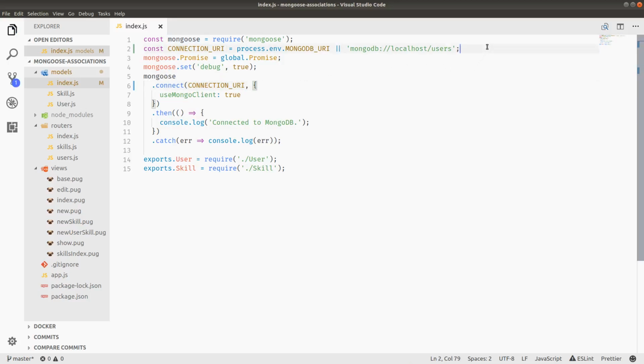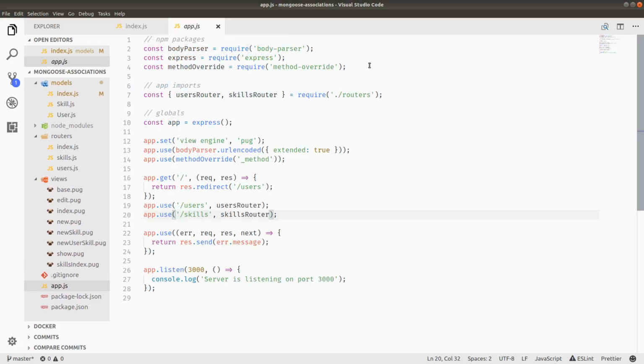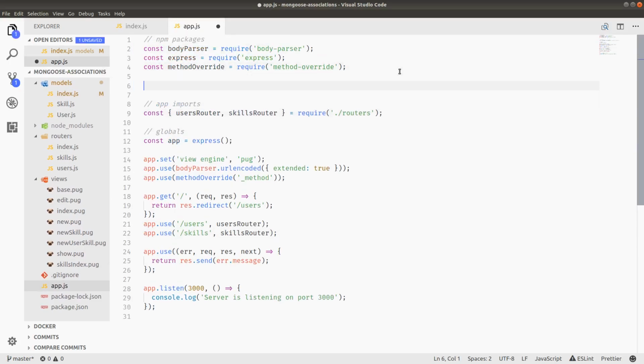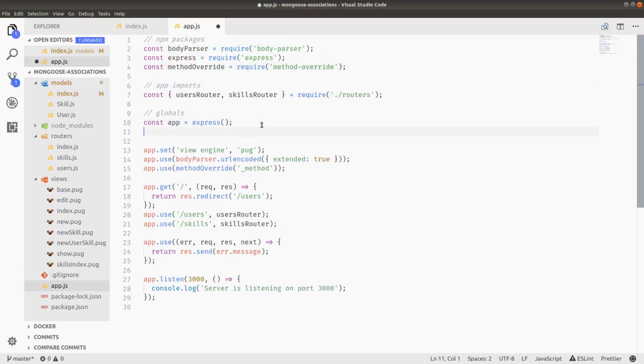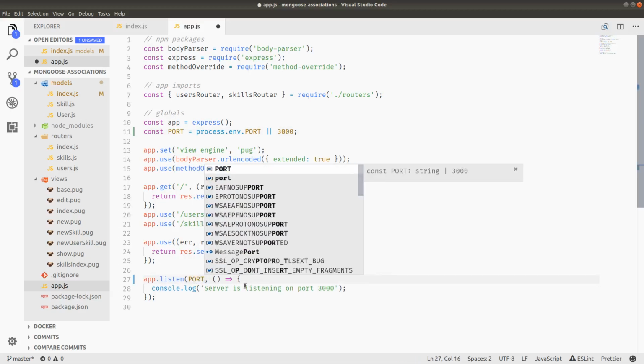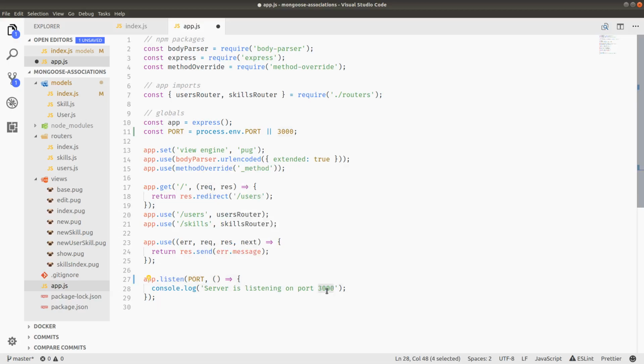So just like Heroku is picky about ports, if you saw the last video, which by the way, we need to update the port. So we'll say under the global section, const port equals process.env.PORT or 3000. And I'm going to do port here, and then port in the string as well.